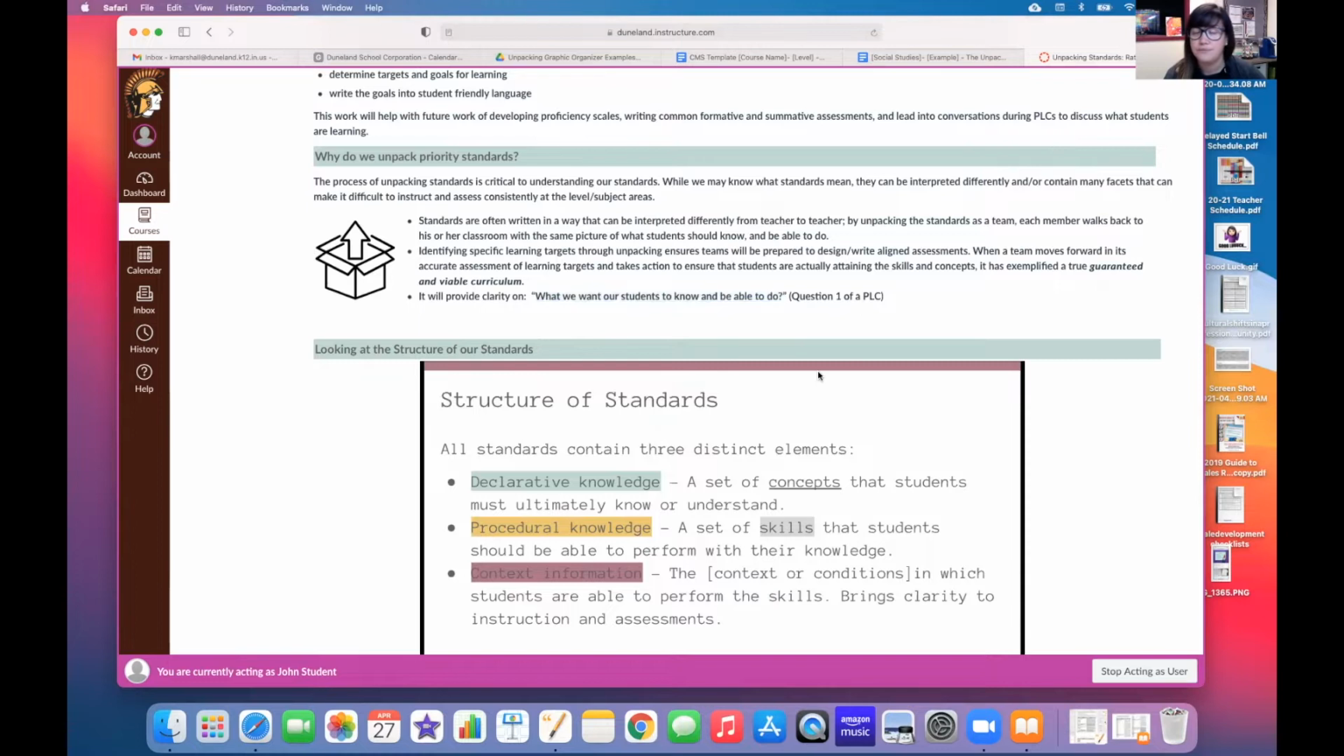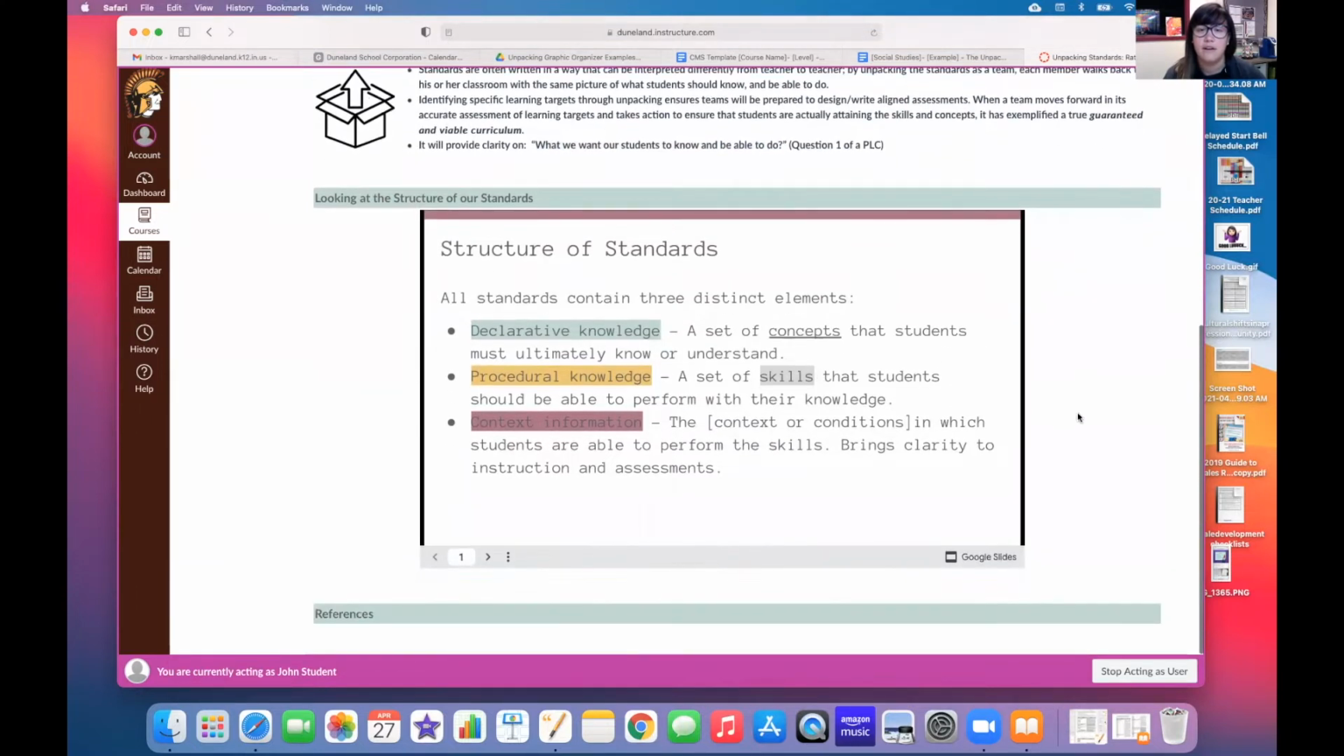what do we want our students to know and be able to do? So when we look at a standard, all of the standards contain three distinct elements: declarative knowledge, procedural knowledge, and the context information. The declarative knowledge is the set of concepts that we want students to ultimately know or understand. So what do we want them to know? The procedural knowledge is the skill. So how are we going to get them to know it, or in what way are they going to learn it? And the context is within what context am I learning that concept or that skill? And it's going to bring that clarity.